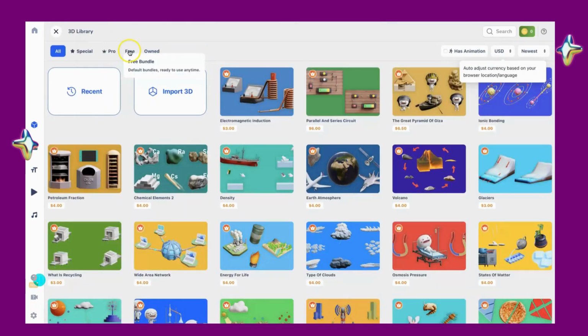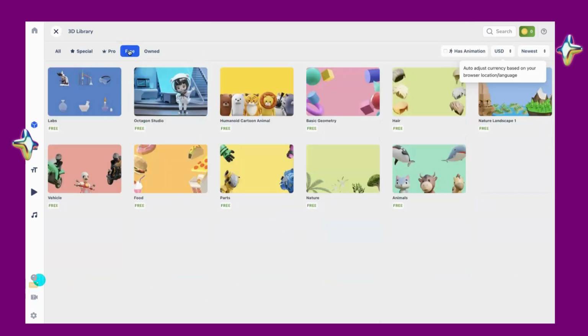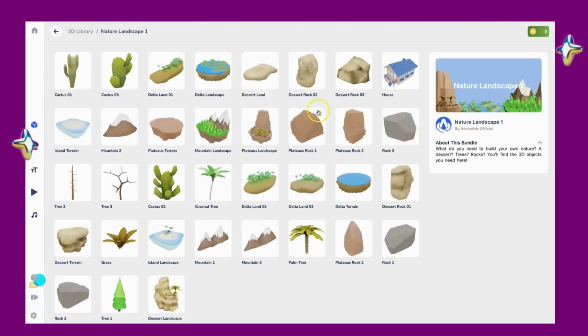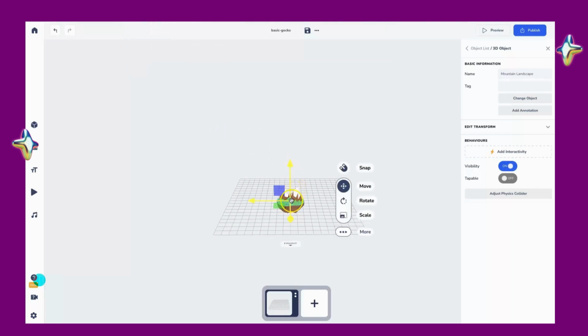We're going to choose the option that says free. Okay, I'm going to choose a category. I'm going to use this one, and I'm going to start choosing the elements that I want to implement. I'm going to use this mountain. Okay, and here you have the different options. You can move, rotate, or scale the element. So in this case, I'm going to scale it. I'm going to make it bigger, so I can do it in this way.